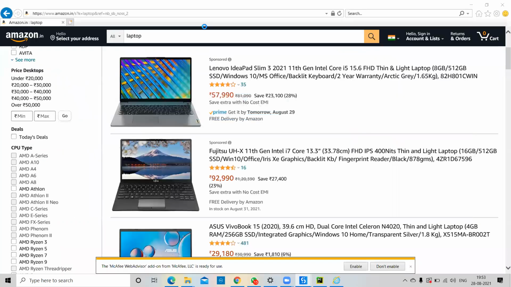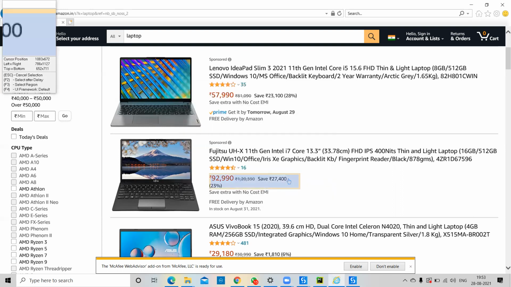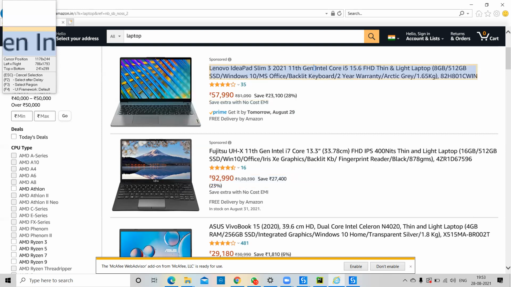Simply click on data scraping. When you click on it, we automatically get this child window, which says to open a browser application or document and navigate to where you want to extract data from. Press next. Here we launch this website and go next, because we are going to extract the data.